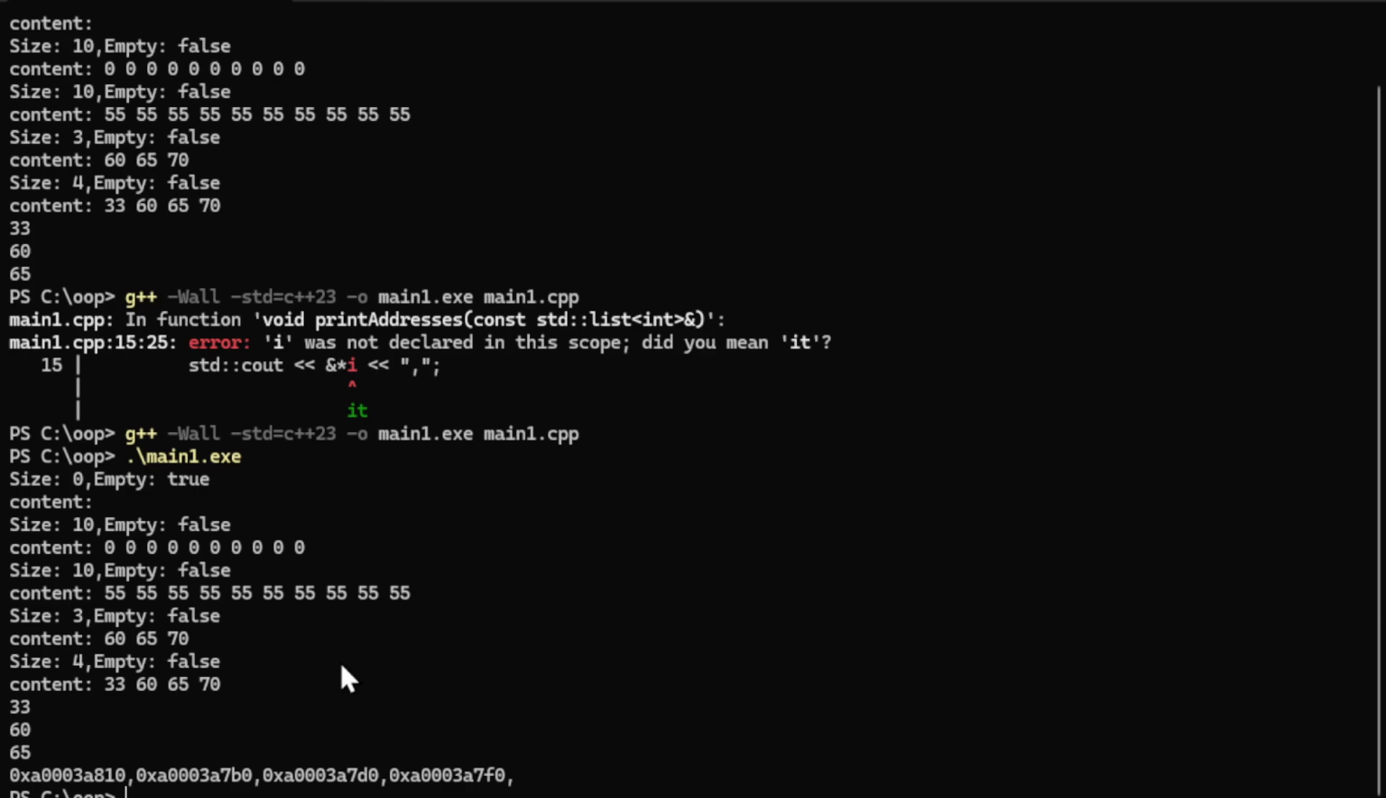So now I can see this is the address displayed: 3A810, 3A7B0, 3A7D0, 3A7F0. It's not necessary that the addresses are consecutive, they can be spread in different places, but the main point I want to show is that, for example, in this container, if I add a new element, the previous addresses are not changed, or addresses of the previous elements are not changed.